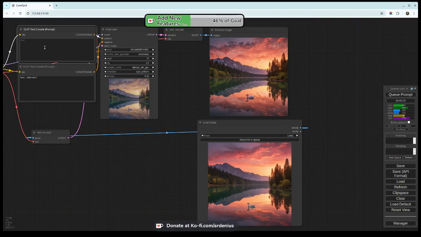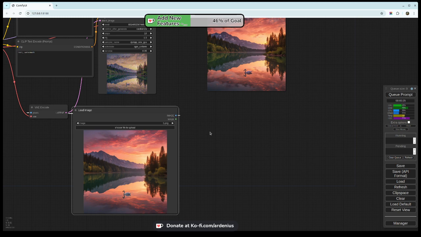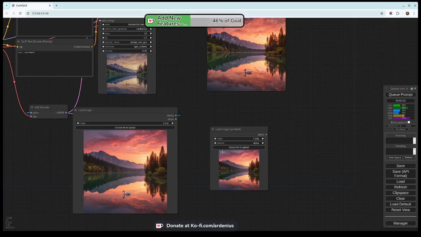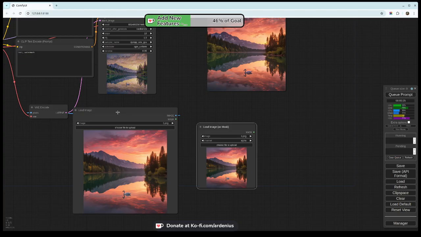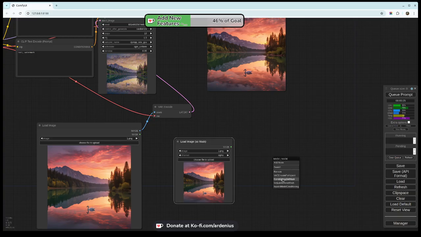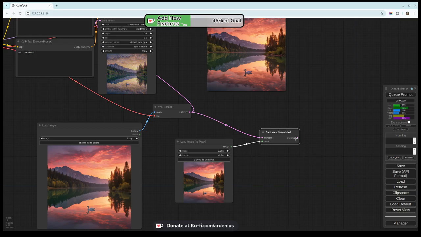So if we want to have this same image and we just don't want the swan to be in the image, what we need to do is load image as mask and pick the same image. And then what we do is we take out the mask like this and set latent noise mask. Take out the samples from here and input the output samples to the K-sampler.